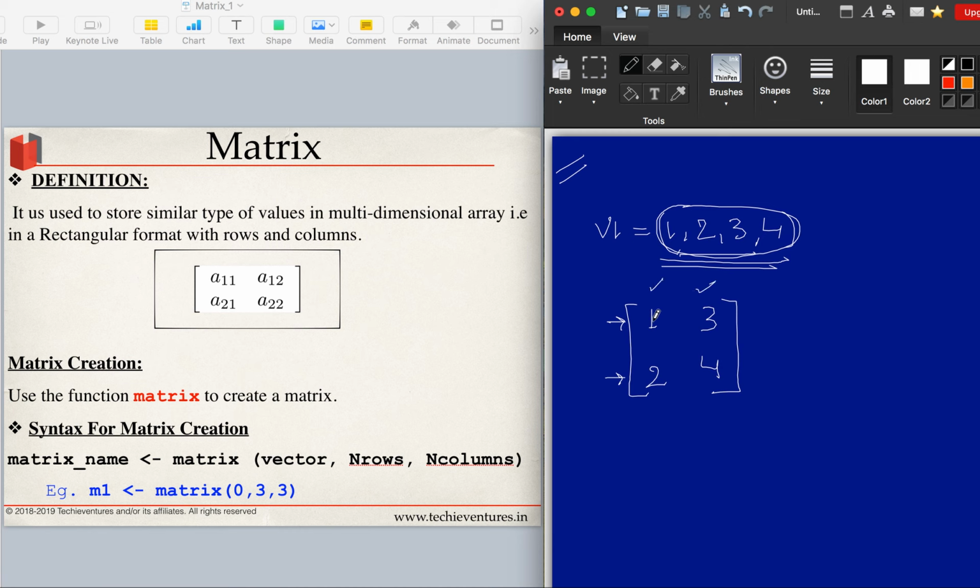Now it is pretty easy for us to create a matrix. We have to use a function called matrix. As you can see in the syntax here, we will give a matrix name and use the function matrix. Then we should have a vectorized value, and then we will have to decide how many rows and how many columns the matrix is going to have. That means we will have to decide the number of rows and number of columns.